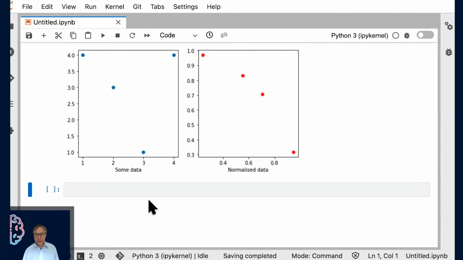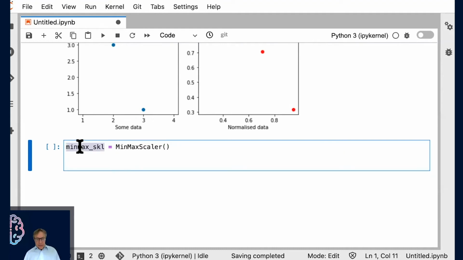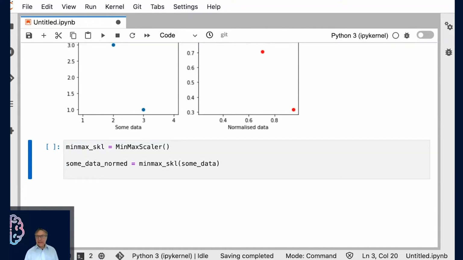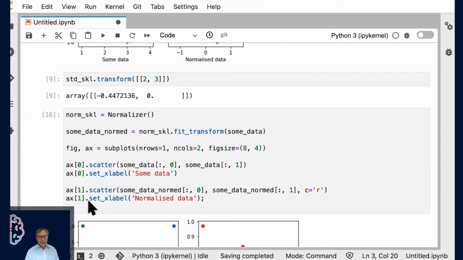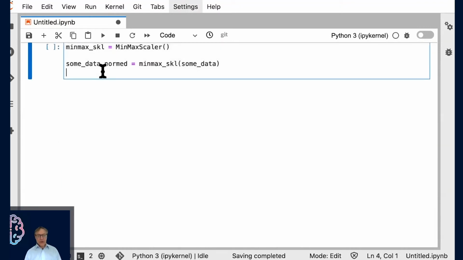So let's see how it works. Min-max scaler, it's the min-max scaler, just used to it. What you will get is some min-max SKL, so you have your instantiation, and then min-max SKL you can use on some data to create some data normed. Right? Some data normed obtained from min-max scaler applied to some data. Okay, next trial, see if I can now get the visualization properly complete and with figure creation into the same thing.